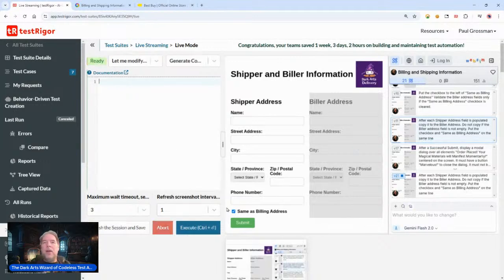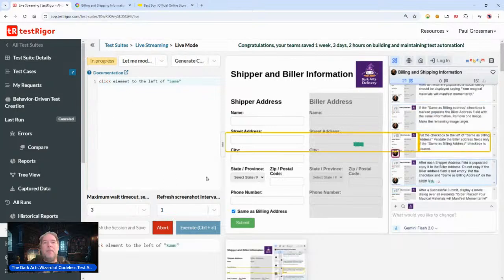That's okay. What I really want to do is click on this element. I'm going to click on this checkbox. And it says click on same as billing above the submit. It's getting a little wordy because I think I can just say click on same. Let's say if I say click element to the left of, and I'm doing it live over here. Is it going to pick up on it?